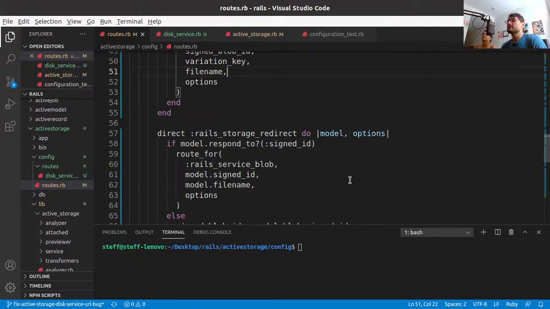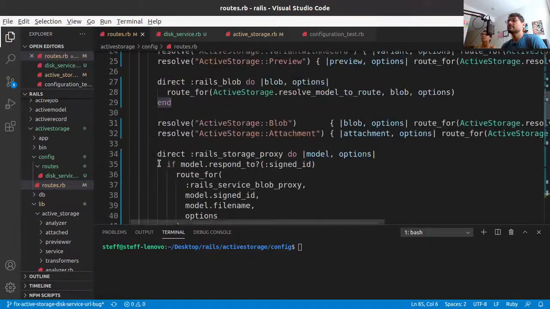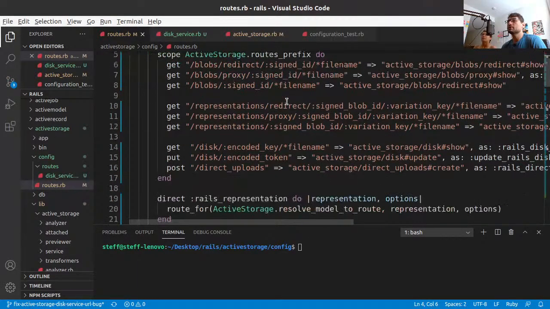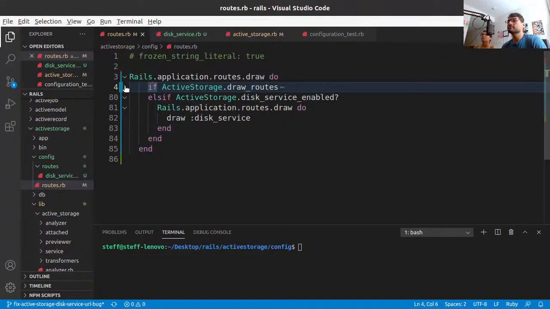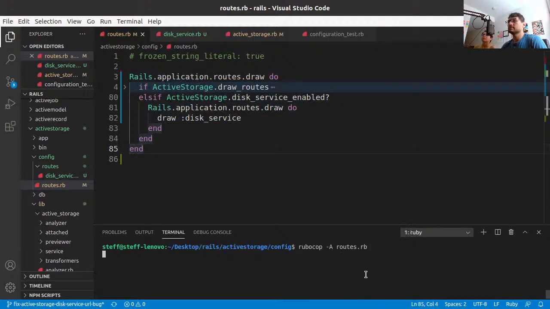I hope it doesn't change everything, but maybe it's missing one. And so if draw routes, we do all of this stuff. Else if, and then, looks correct to me. Let's do this again. Yeah, looks fine, right?